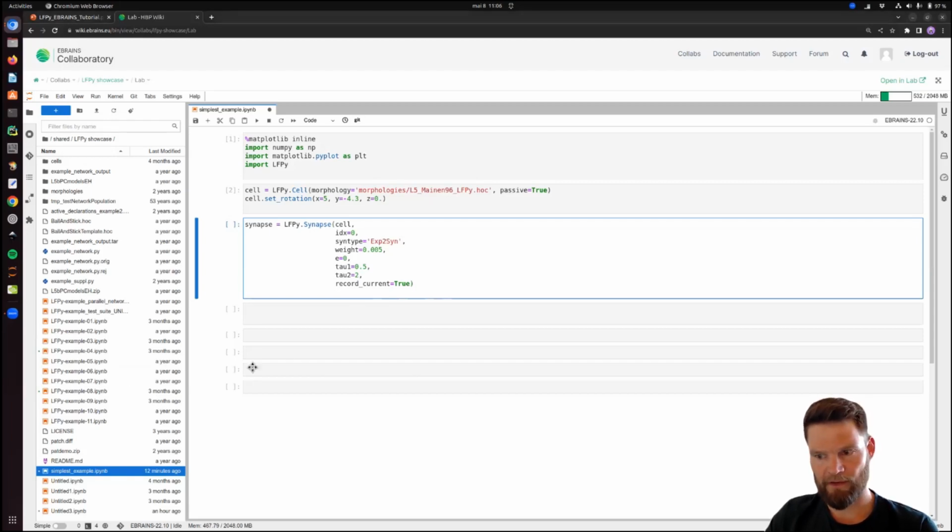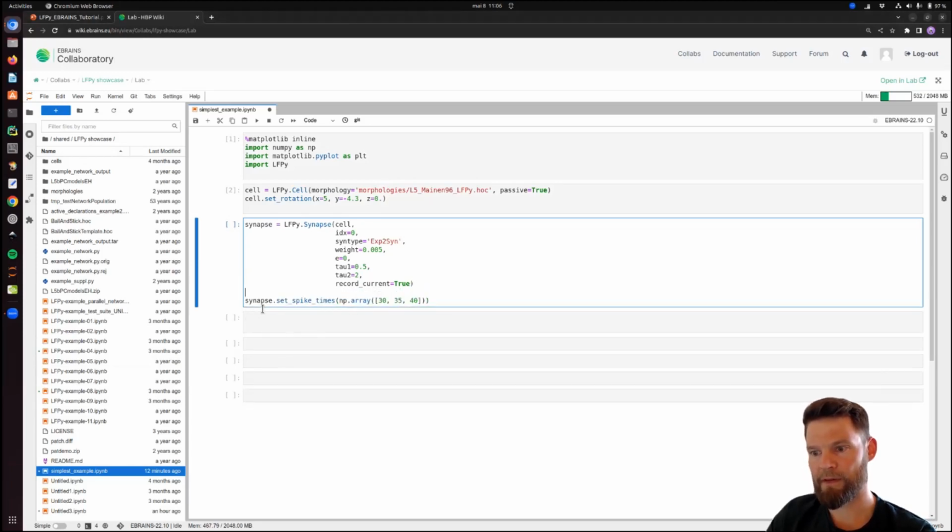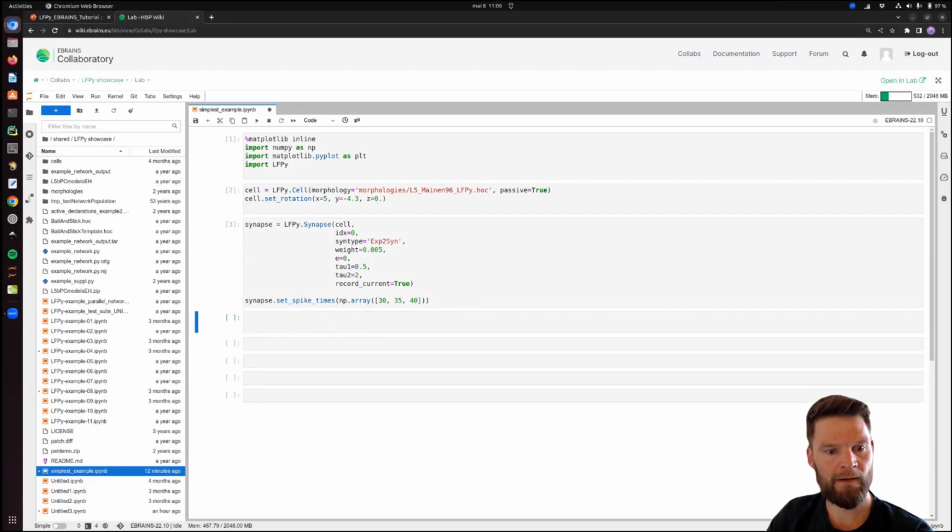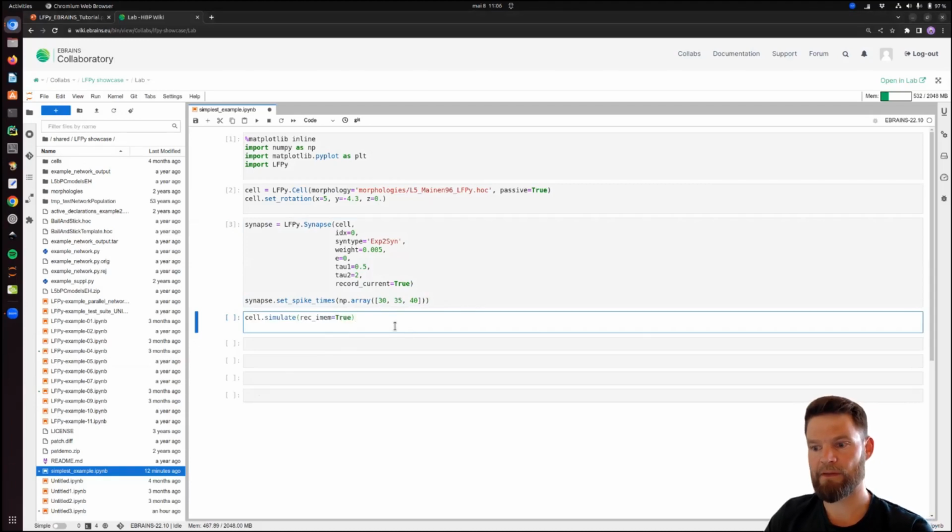Now let us set the synaptic activation times, and here we tell the synapse to be activated at 30, 35, and 40 milliseconds. Now we're ready to run the simulation. And we want to record the membrane currents, as this is the basis for calculating extracellular potentials.